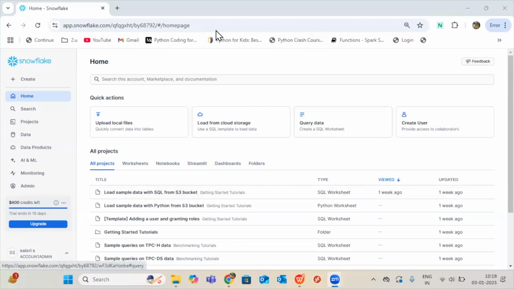So this is our Snowflake account. You can go through this account.